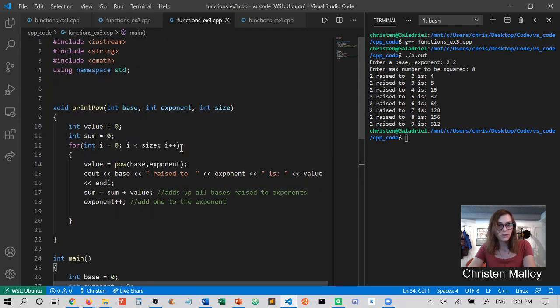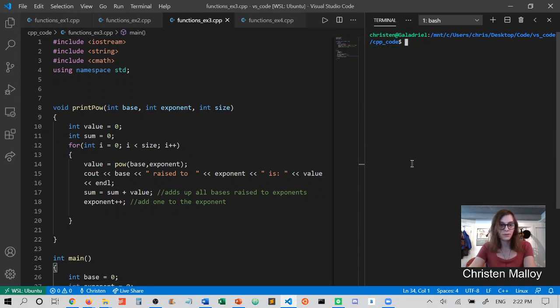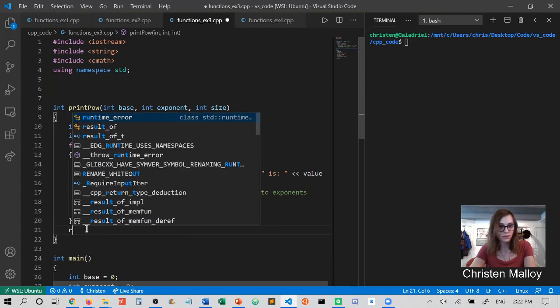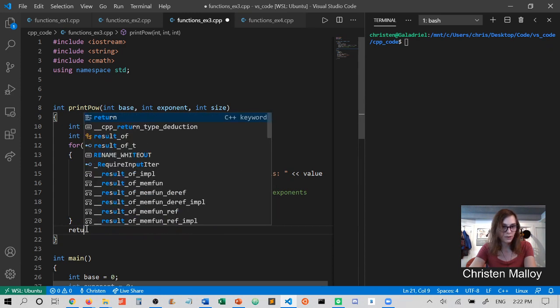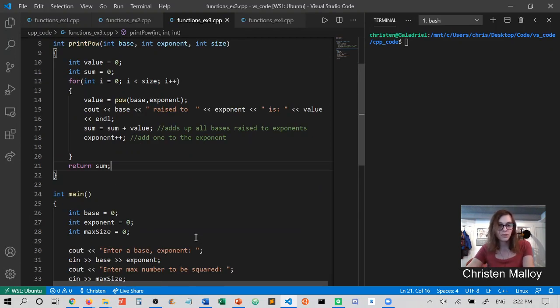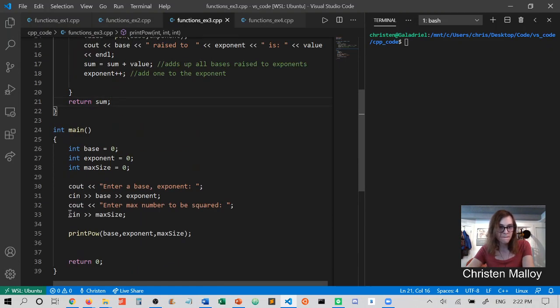So say we wanted to actually print a return value. Say, for instance, we wanted to return the sum. We can't do that with a void. But if we change this to an integer function, we could do that by then using a return statement at the bottom of our function. And I'm going to return the sum. And the sum will be whatever the summation of all the values will be. So if we have 2 squared is 4, that'll be 1 value, and so forth. And we'll just add up all the values that we got from raising those bases to those exponents.